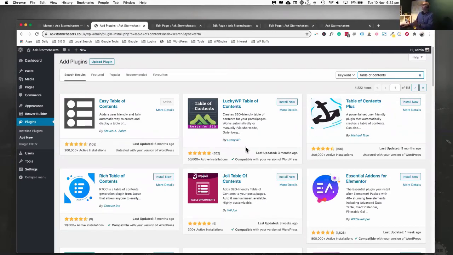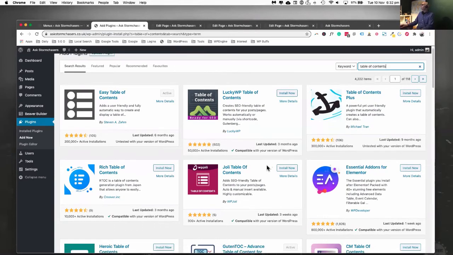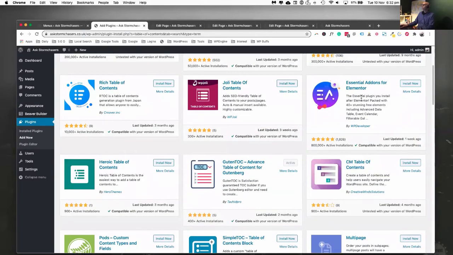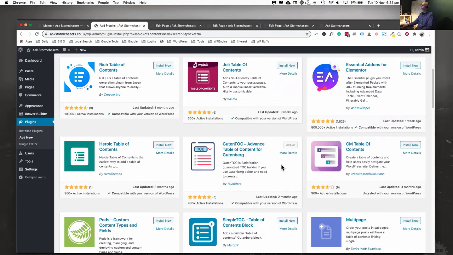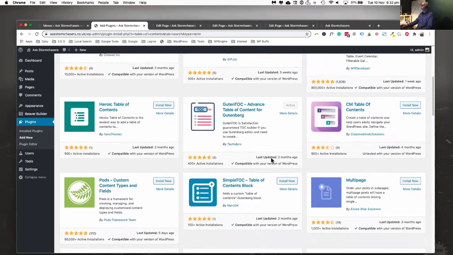So I've just searched for table of contents. As you can see, there are several of them out there. This one came up first, so I installed that one. There are page builders like Elementor, and there are plugins that work with those to give you tables of contents. So again, you have to do a bit of research, see which one makes sense for you to use, and go with that.